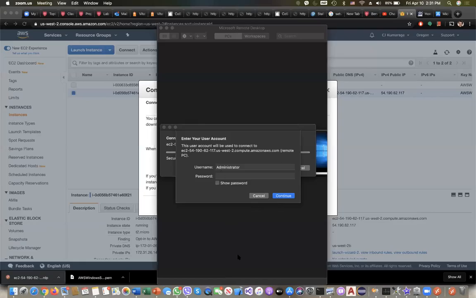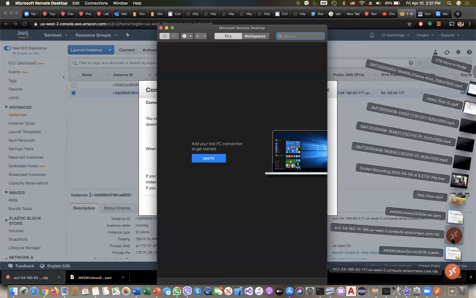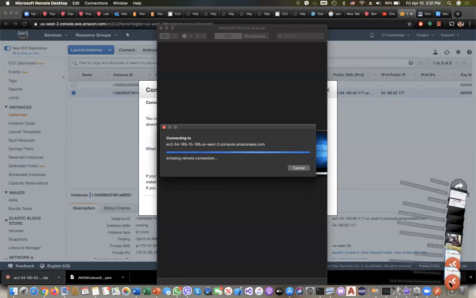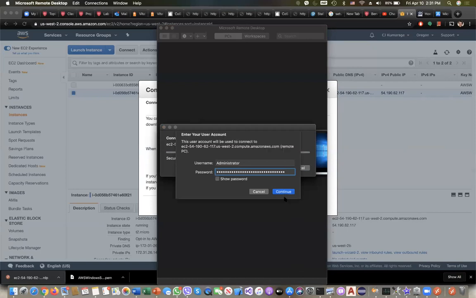Let me decrypt the file. Okay, I got the password. I'm going to copy the password here. I'm going to open up my administrative login. And again, I'm going to share my desktop. Okay, here is the administrative password login. I'm going to paste the password. I don't want to show it here. You can actually verify if you want. I'm going to just hit connect.